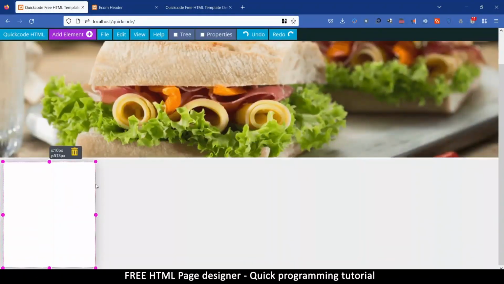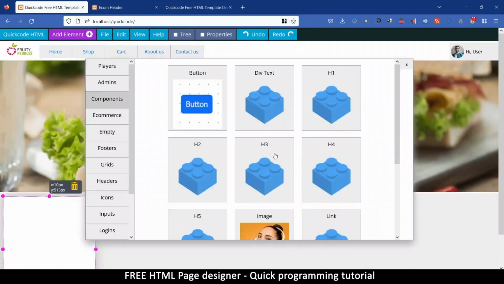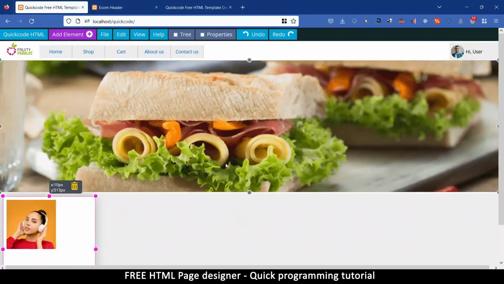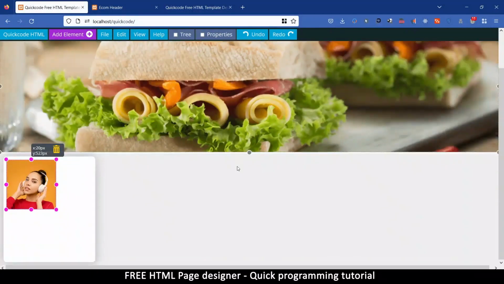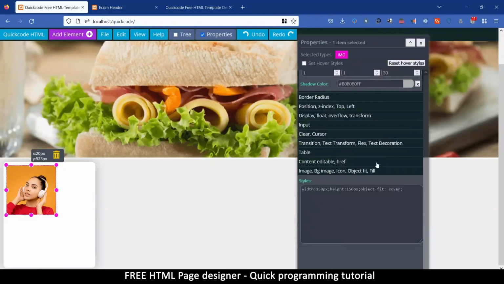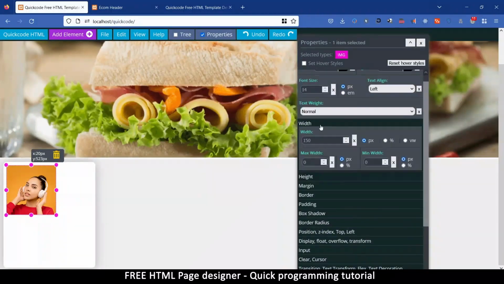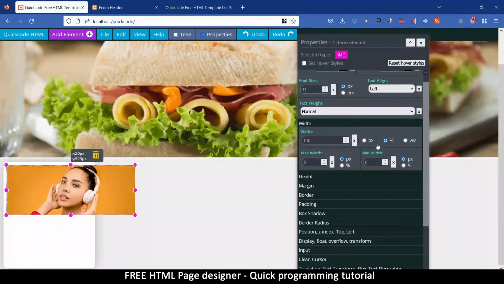Let's click in here and let's add more content. So I want to add an image. So go to components and add an image there. There is the image. Very good. Now I want the image to be a full width image there. So what I'll do is go back to properties, and I want its width to be 100%.